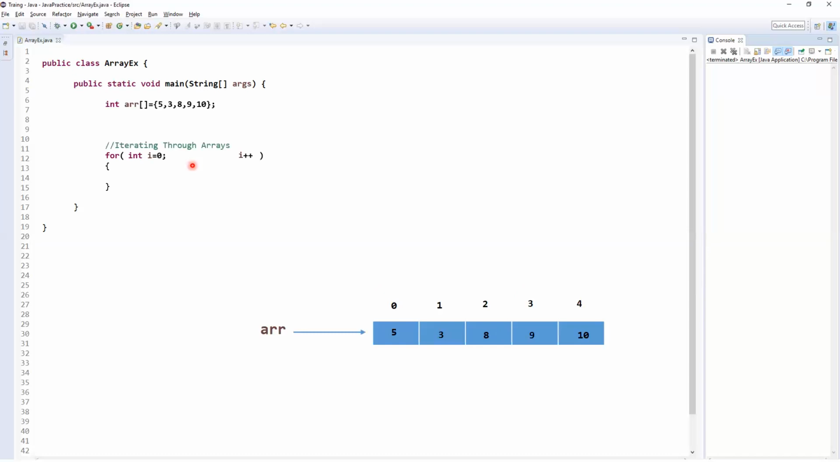Till how many times does this loop have to be executed? Till i is less than array length. Array length here is 5, so I want to execute till 4. That's why I gave i less than array length. Let's print array of i. In the first loop i will become 0, then it will print 5, then 3, then 8, and so on. Let's execute this program.